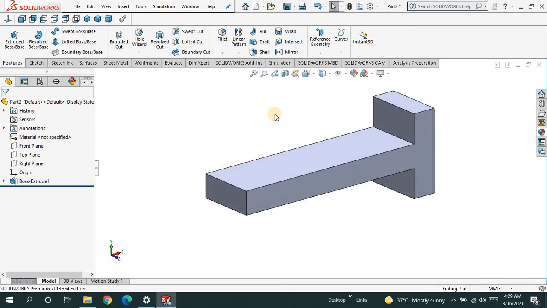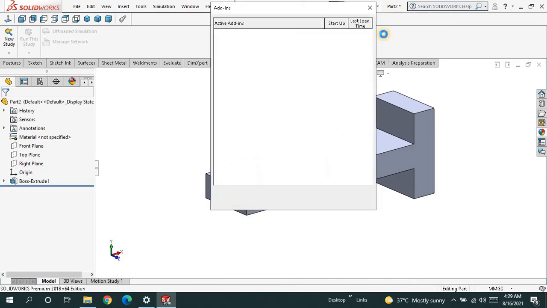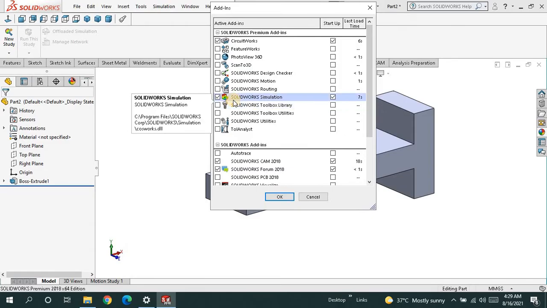In this tutorial, I am going to start up with the simulation tab, which is over here. Now, if you don't find this option, just click on Add-ins and make sure you have checked this option.